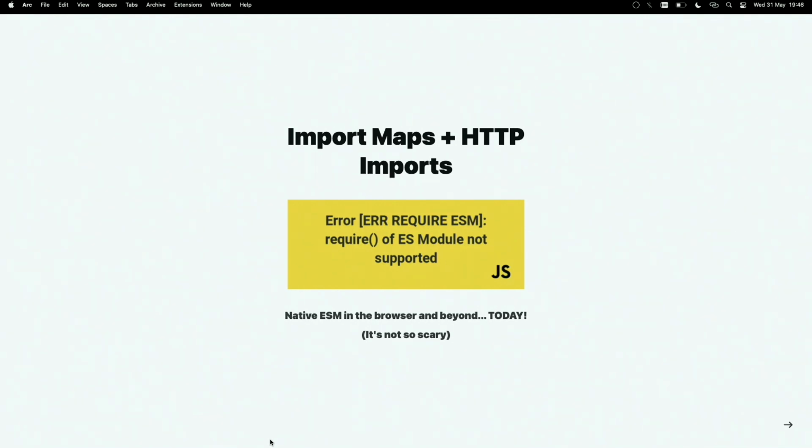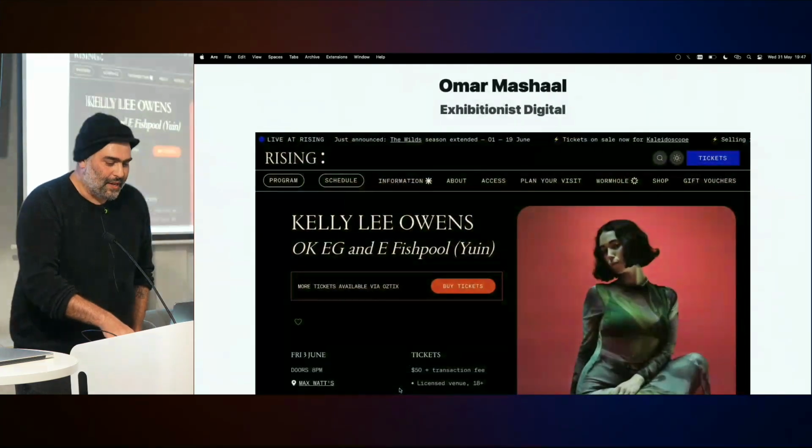Thanks. I'm going to be talking about import maps and HTTP imports and how you could use them in the browser and beyond today. And this is a very common error, which I'm sure you're familiar with when you're trying to use ESM in the JavaScript world over the past few years. And it's not so scary. We've been using Deno, import maps, and HTTP imports in production for the past 2 years now, and I'll walk you through some of those examples.